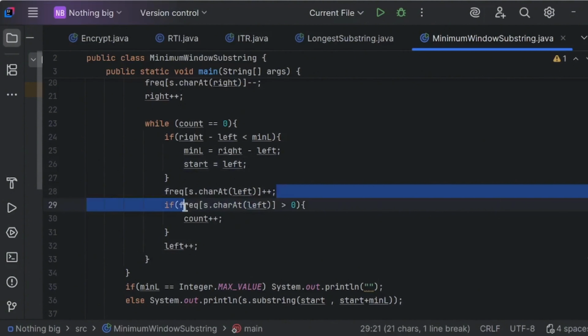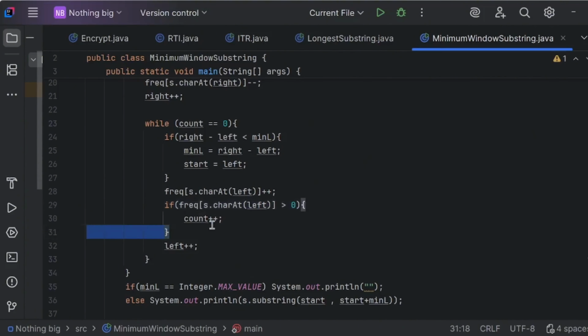So here we are shrinking the window. So add back the frequency. And next we are checking the validity: if removing this character makes it required again, the window becomes invalid, so increase the count. And shrink the window from the left side. For that we are incrementing the left value.